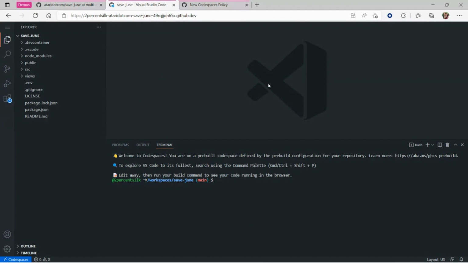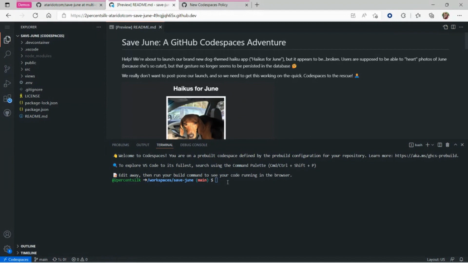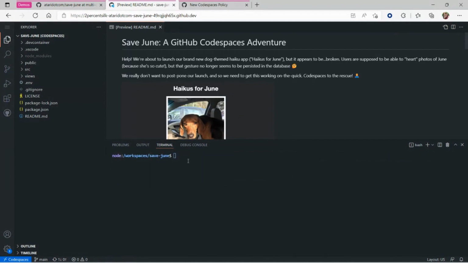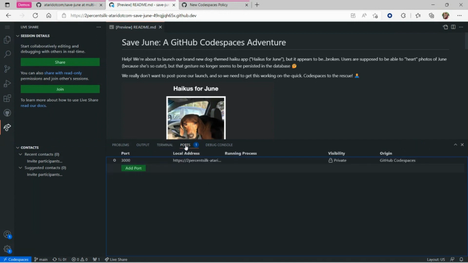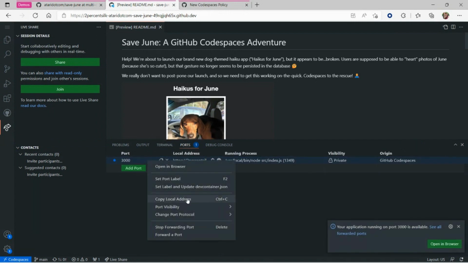Perfect. Here is our environment exactly as we'd expect. So you saw that we had access to all our machine types. Now we're going to go ahead and actually run this application and demonstrate that we do have access to all the various options for our port visibility. So we're going to go ahead and run. You'll see if we go to our ports view, and I go to port visibility, I have access to all 3 options here.